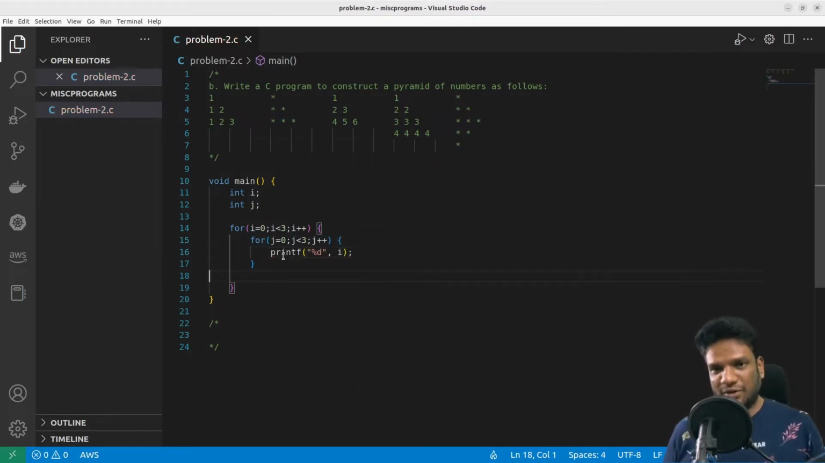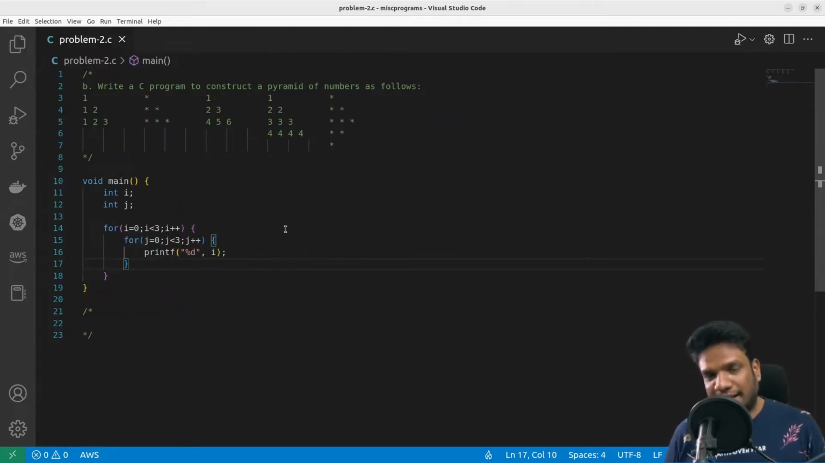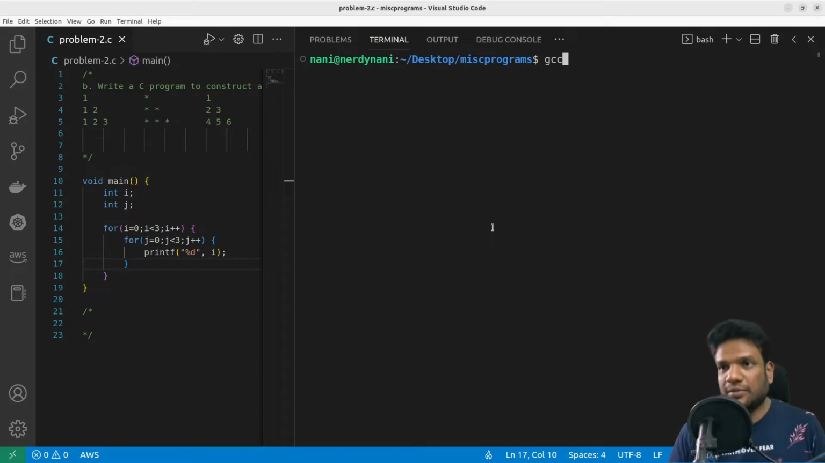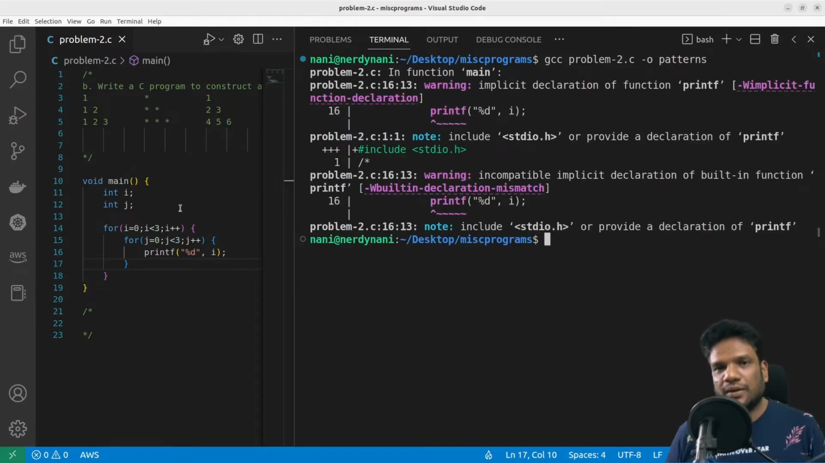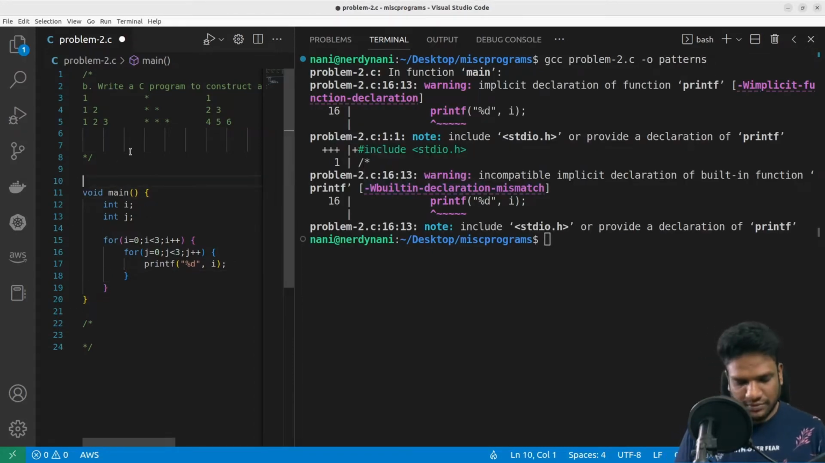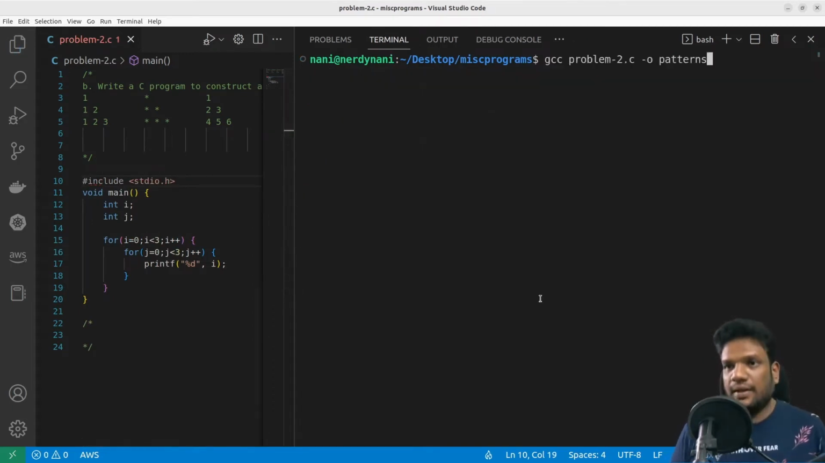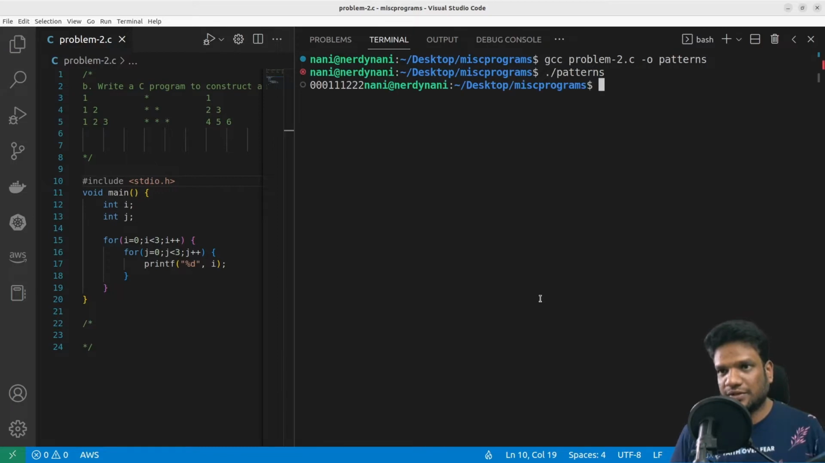Okay, then we'll try to debug, and then we'll try to tweak the program and understand how this is actually working. I open the terminal, I'm gonna compile it, problem2 -o, I'll call it patterns. Okay, every time I make this mistake, I forget to actually include the header file. Okay, compile it, perfecto. Now what I'll do is I'll run patterns.